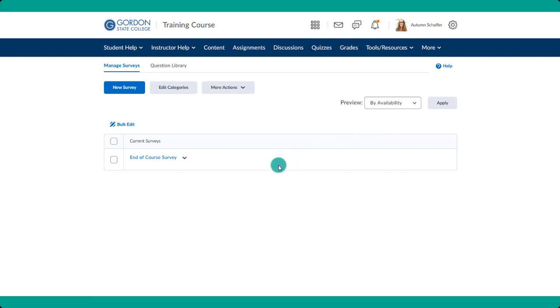Another option when adding surveys is the branching option, which means that a student might get different questions based upon how they answer prior questions. So everyone gets question number one. Depending on how you answer question number one, you might jump to question number three or question number two. So it's a great way to allow students to only get questions that apply to them.